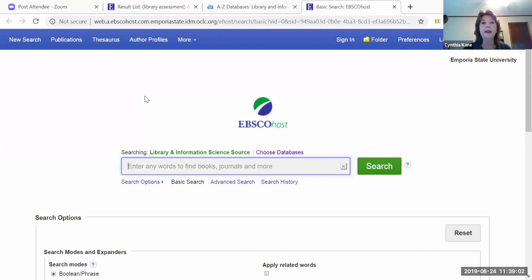Now here's the thing, if you've done that once in a browsing session, you can navigate back and forth between different databases and you will not be prompted to log in again until you actually exit that browsing session completely and you start all over again in Google Chrome or another browser. So I didn't have to do it again.